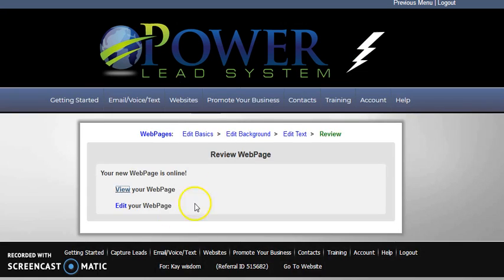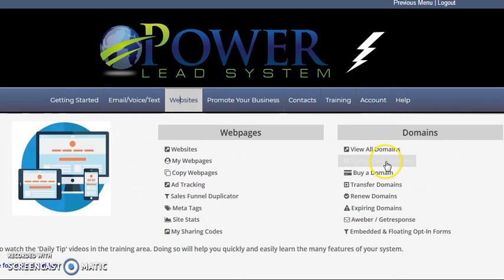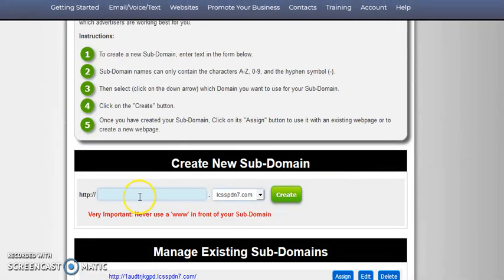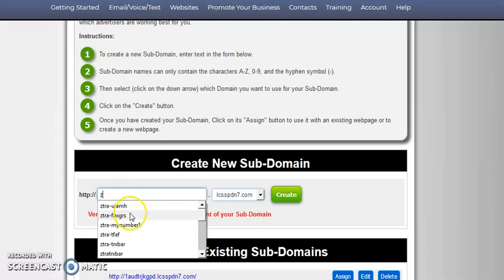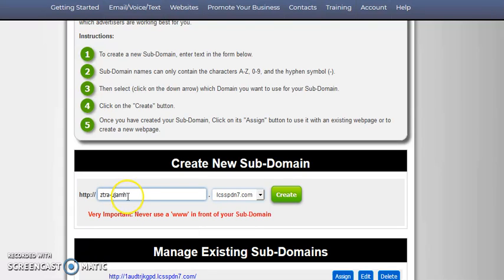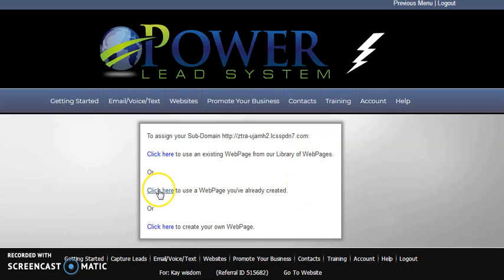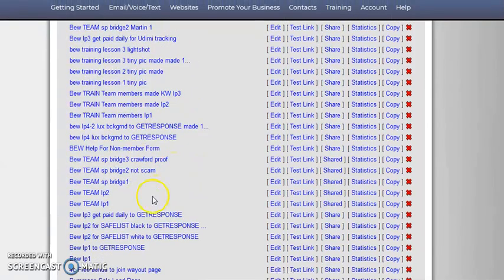You go back to your Power Lead system, you go back to websites, you go to manage subdomains, and let's go create a subdomain. So remember I told you I just use Z. I know this is not James, so I could just call this JMH number 2. Hit the create button. Go and click here to use a web page you already created. It's going to take you to your websites there. All you want to do is just find your lead capture page that you want to use.